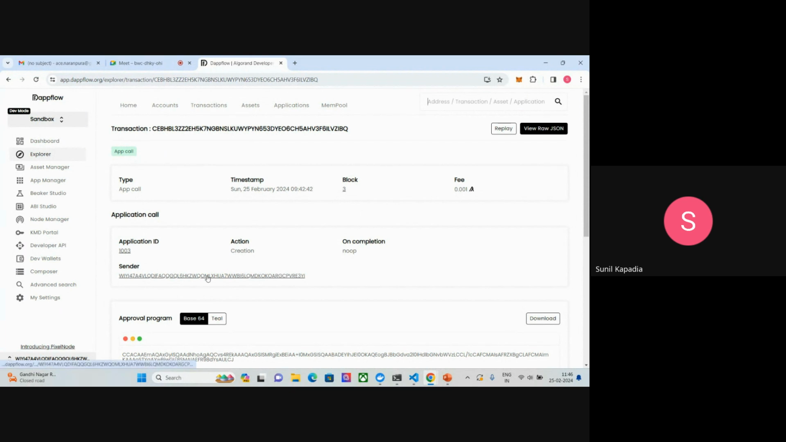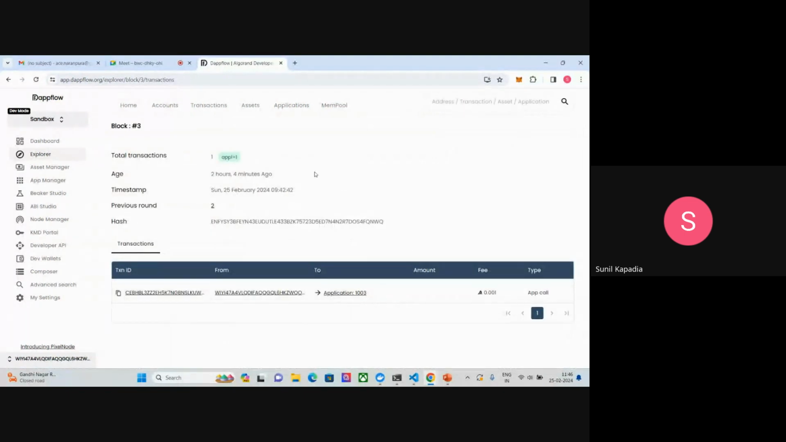And you can see the sender address, which is your wallet address, the application ID, and the block itself, the block in which the entire transaction is written. If you click over there in the block, you can see that the total transactions in this block is only one, right? And then we have the timestamp, and you can see that the timestamp is also given to you, Sunday 25th February 9:42 over here, right?